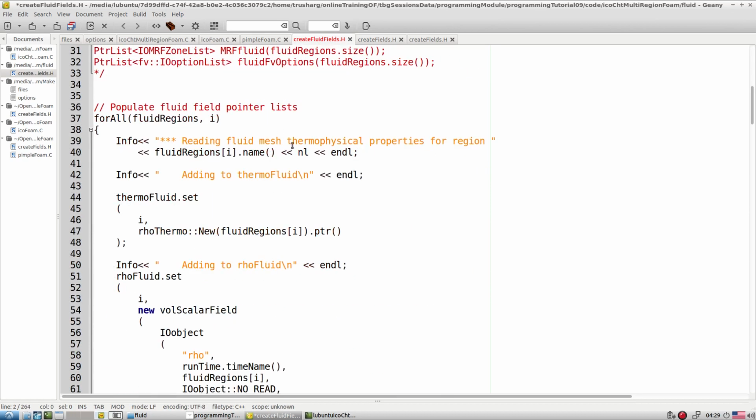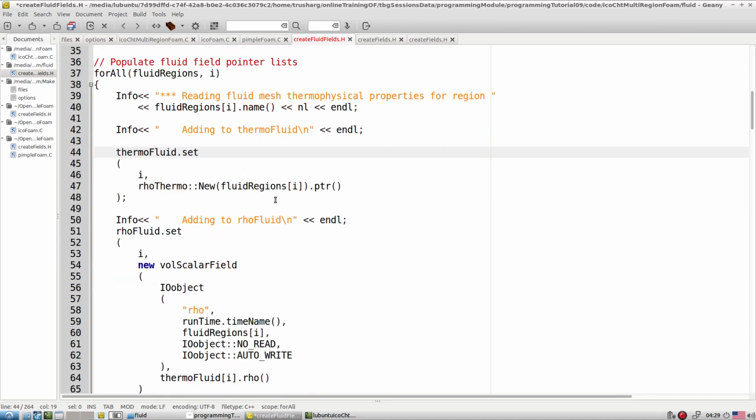Now we're reading the fluid mesh thermophysical property for the region, and it gives you the name of the region. What we want to add here is, let's say, K of a fluid. K of a fluid is a scalar quantity. Here we don't have to add this thermophysical set value, because that is not part of our area. Whatever is not needed, we try to comment out.